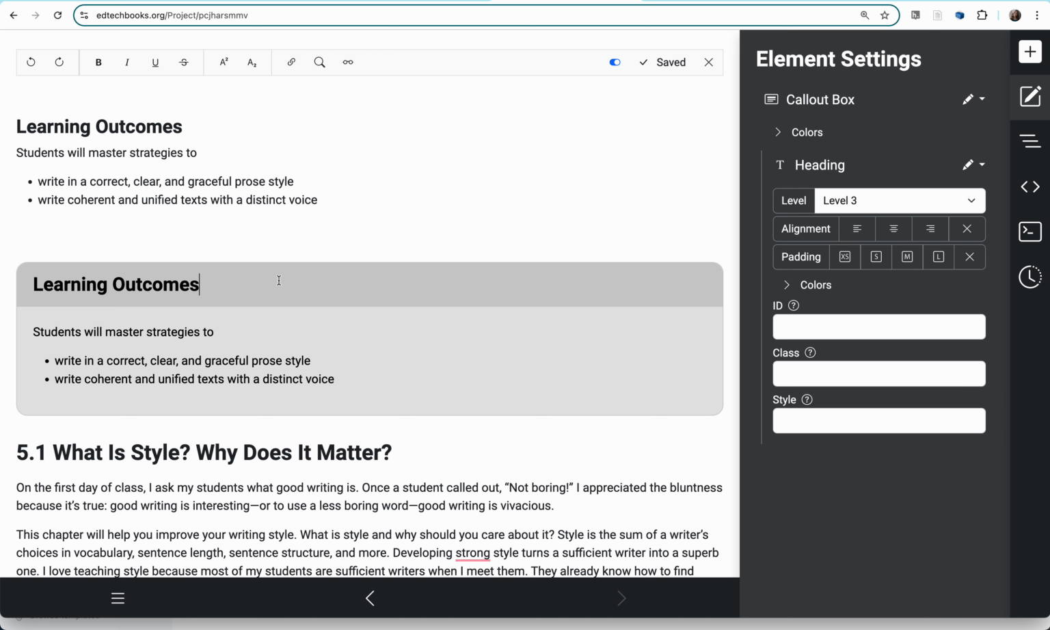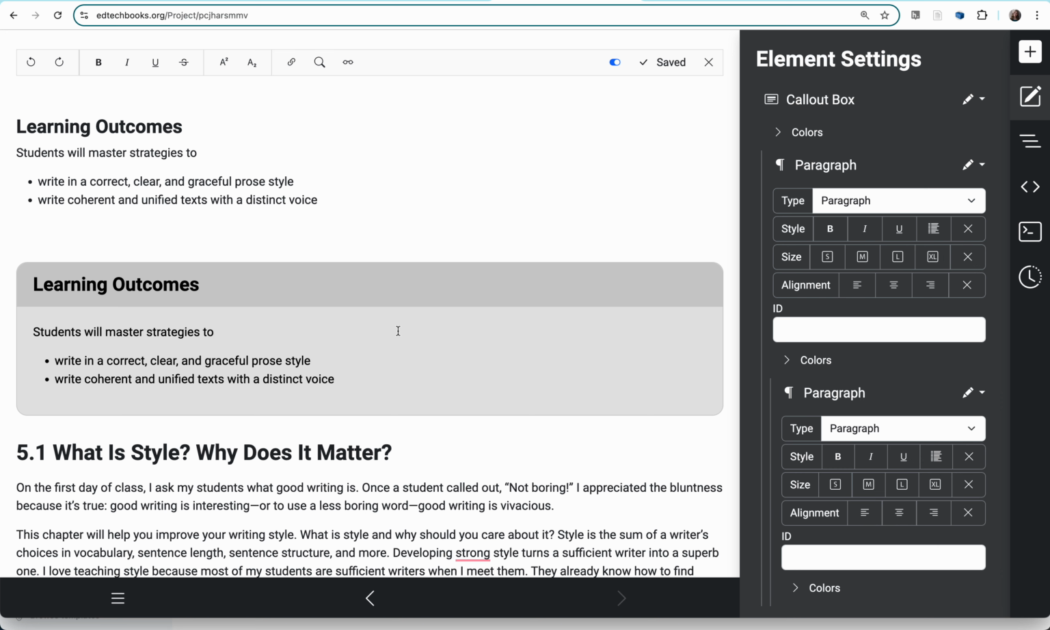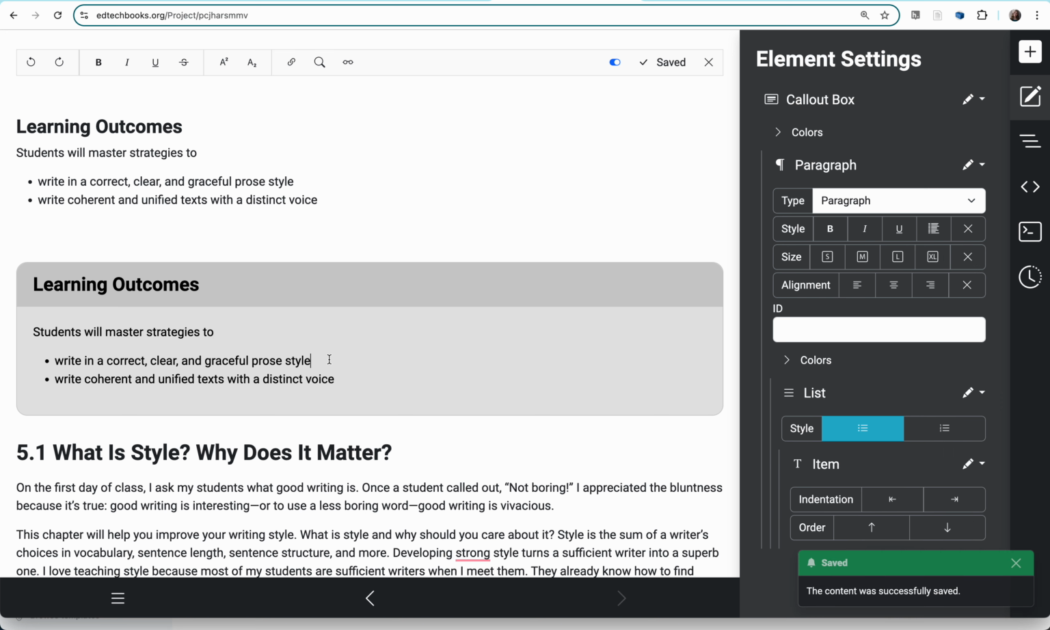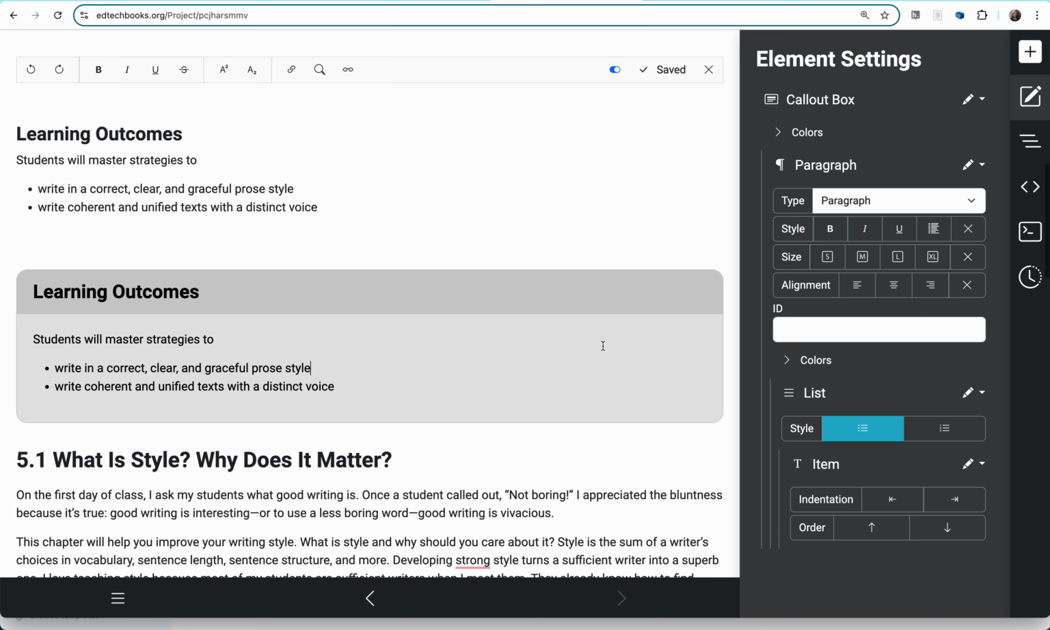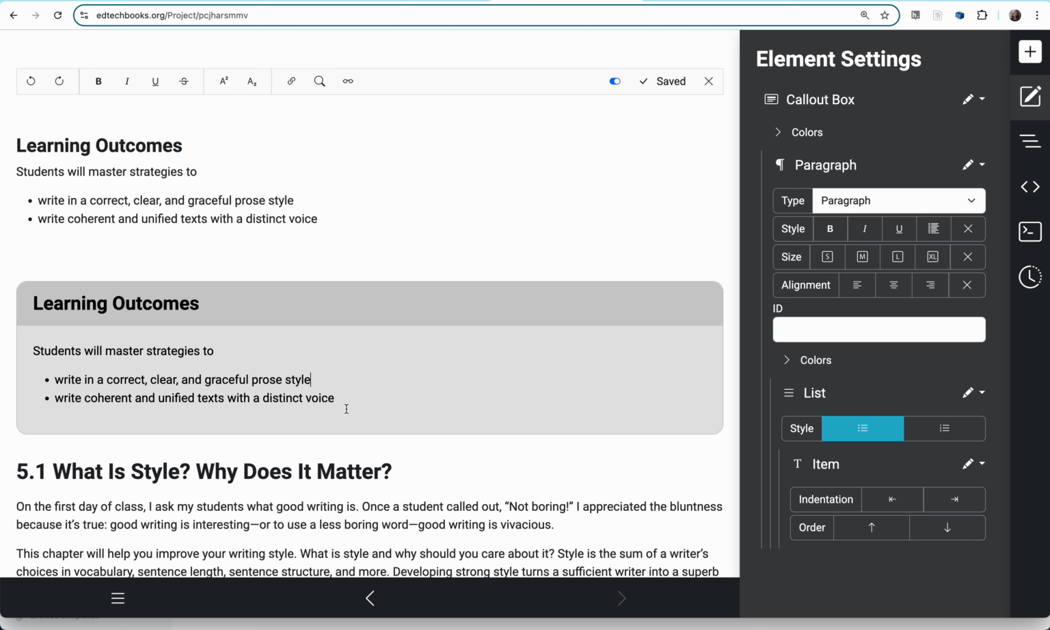And then what's cool is whenever you click on, so right here, this is the heading, but then this is the paragraph, and then it's also the list and the item. So these lines represent, the whole thing is the paragraph, but then the list is within the paragraph, and then the item is within the list. So these lines indicate that, so you know what you're editing.